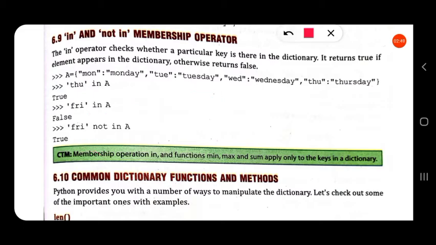So the in operator will return true if the element is a key in the dictionary, and the not in operator will return true if that particular element is not a key in the dictionary. This will never check any of the values. The in and not in operators check only whether the item is a key in the dictionary. In each element, the first value is the key and the second is the corresponding value.